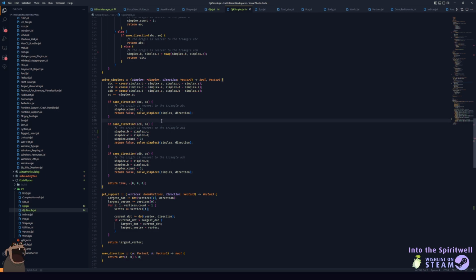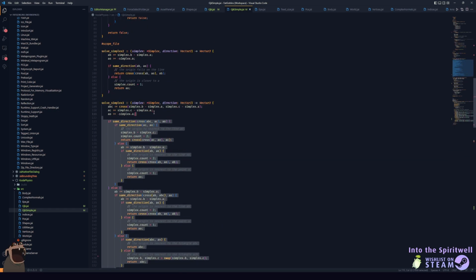If the origin is in the direction of any of these three triangles, you know that the tetrahedron does not enclose the origin, because otherwise it would not be in the direction of any of the three triangle normals. So you return false, which means it is not intersecting, and you convert the simplex back to a triangle and pass it back into the solve triangle function. Otherwise, you'd have to rewrite all this code 3 times.